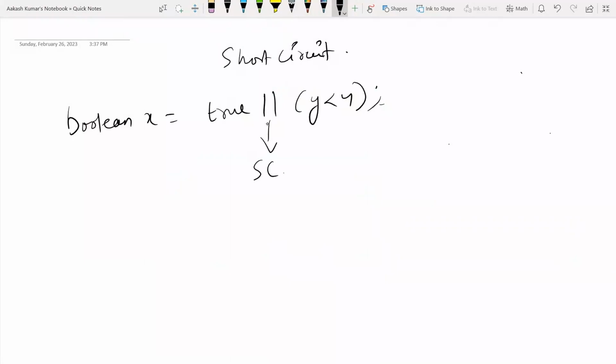Now what does this short circuit do? It evaluates one side of the expression, so one side of the operation it evaluates. If that particular side of the evaluation returns the result, then actually there is no need to evaluate the next expression. It means that in the case of OR, if either one of the bits is true, then basically the result is true. So in the case of true false, there is one true present, so the result is true.